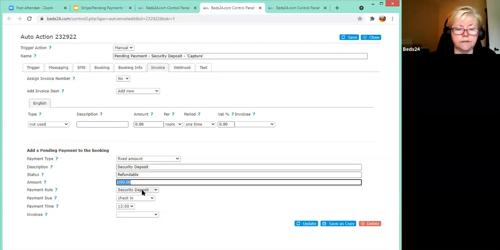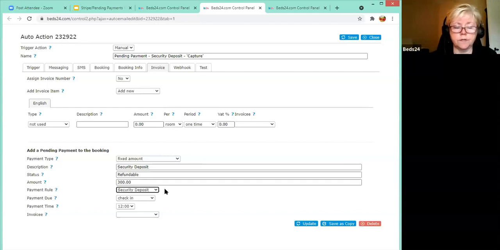And as I earlier showed you the security deposit, the payment rule, we created one that had security deposit. And at that, the payment due time here is check-in, and the payment rule used in this instance is security deposit, because the capture equals no, which therefore indicates that it's a refundable capture, an authorization on the card. It's not an actual collection, therefore you don't need to do a refund.